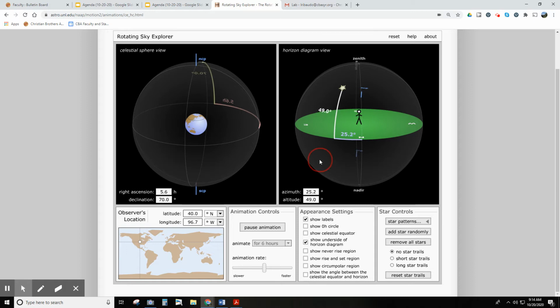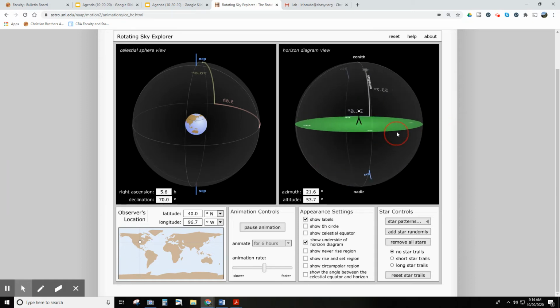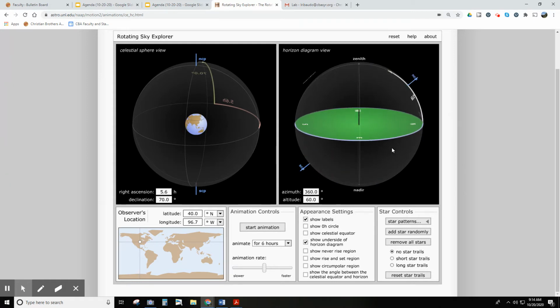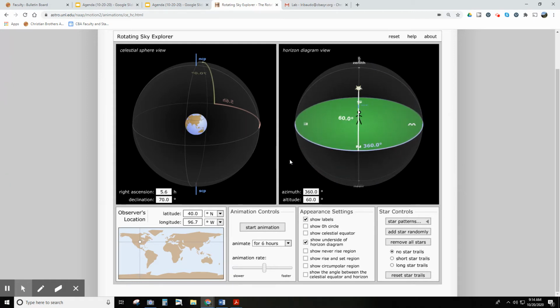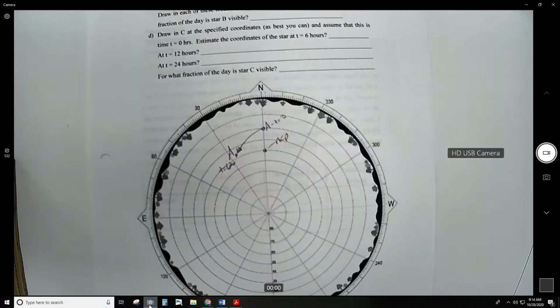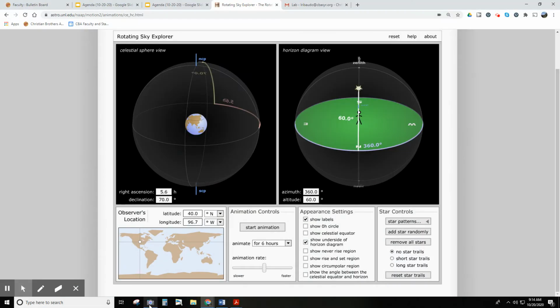watch this go around, and it's going to go around counterclockwise from his perspective, and it's going to end up way up there like that. And again, you're going to write down the coordinates, and then you're going to draw that onto your diagram right here, okay? And then you'll do it one more time for another 12 hours this time, because you want to go all the way back to where you started.